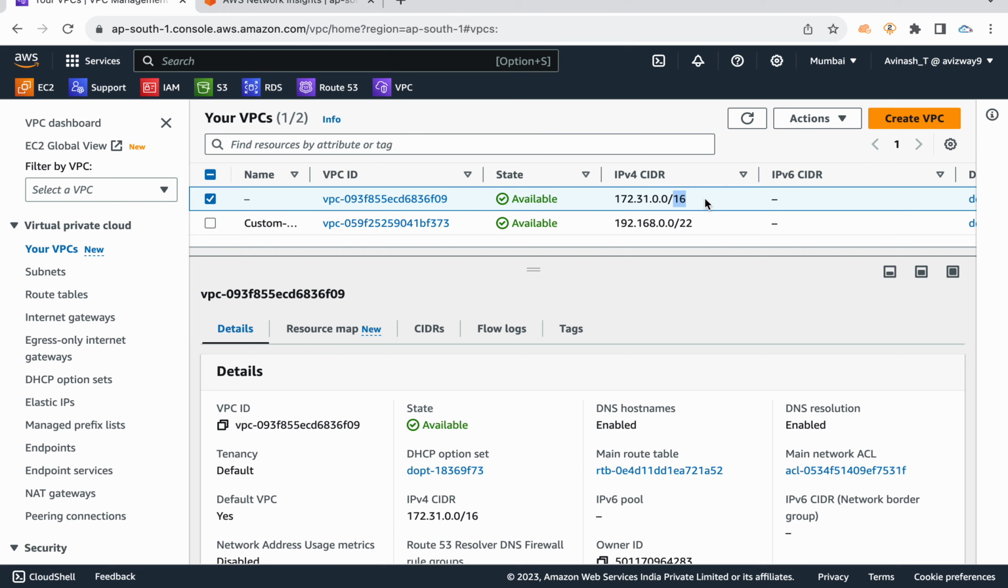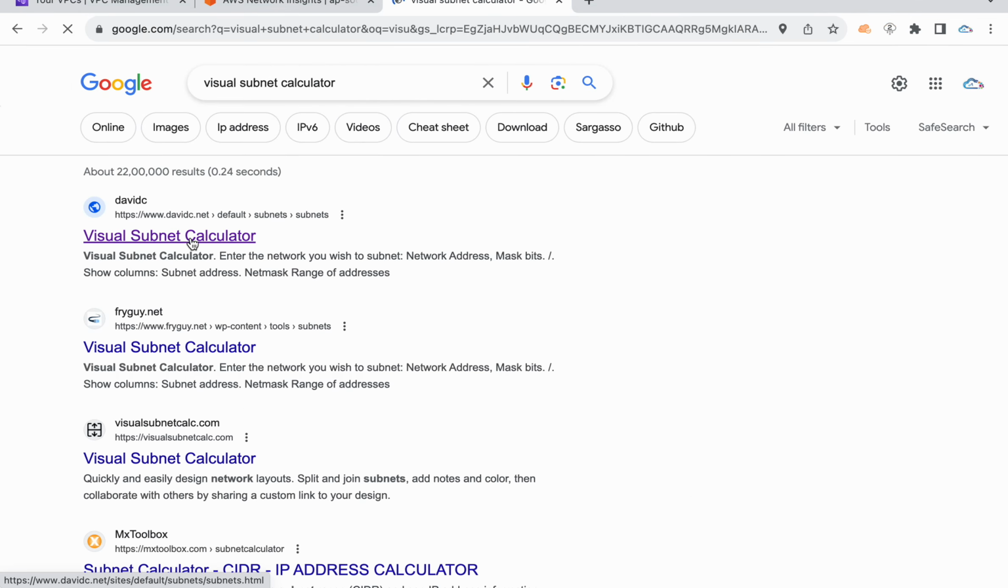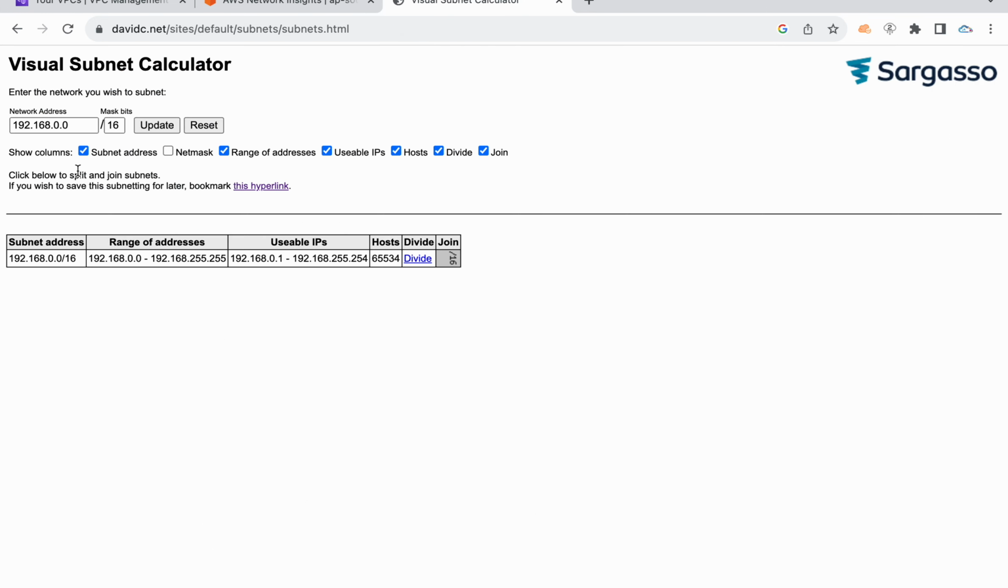For example, you just need only 5 IP addresses for a VPC. Then which subnet do you want to use? Basically, a VPC supports minimum slash 28 and maximum slash 16. So if you are selecting minimum slash 28, okay, let's take a visual subnet calculator. Let's assume you are using 192.168.0.0 and, as I said, slash 28, that's the minimum a VPC supports.